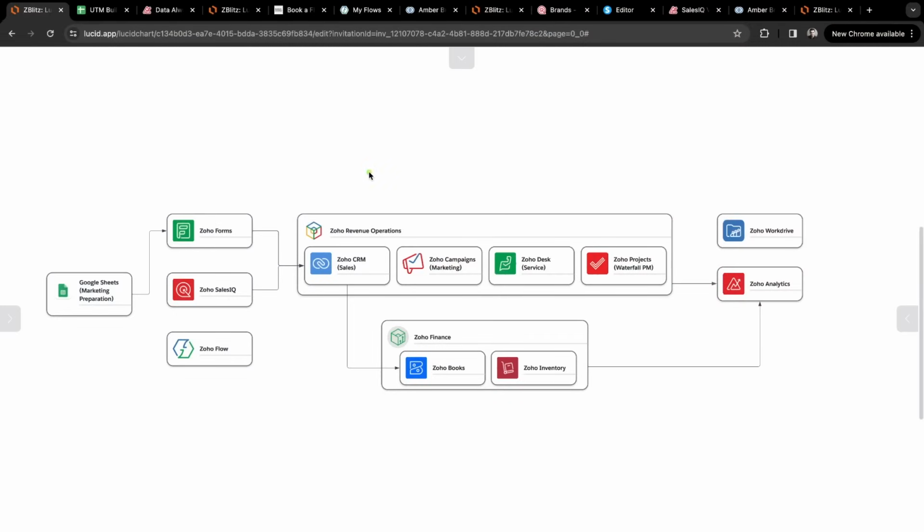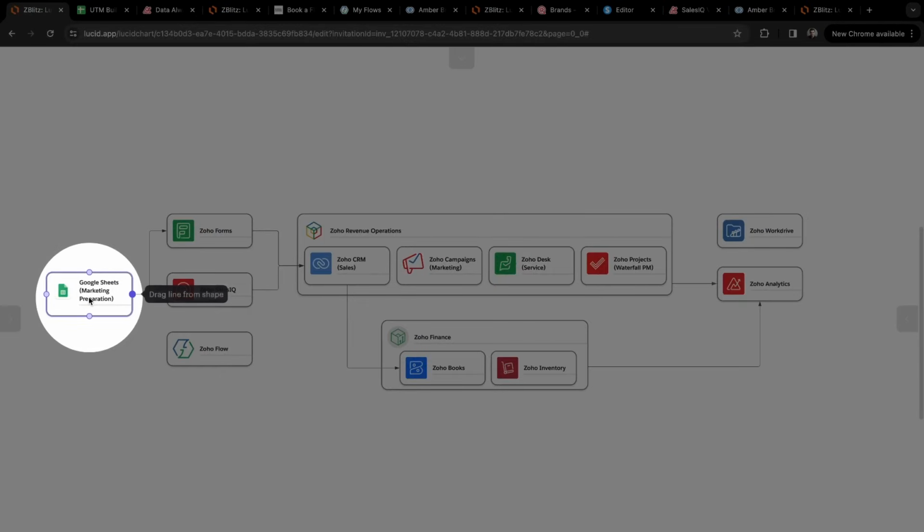So I made this diagram so that we could break down the Zoho demonstration into bite-sized pieces. Here, what you can view is, from left to right, how we're going to demonstrate this system. You can also see it broken down into the applications and how the applications generally interact with each other from left to right. First and foremost, we'll start with Google Sheets marketing.